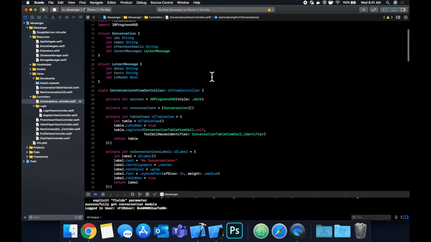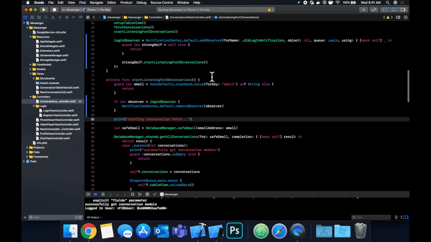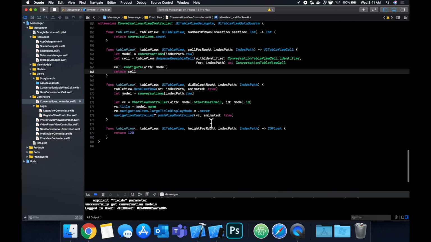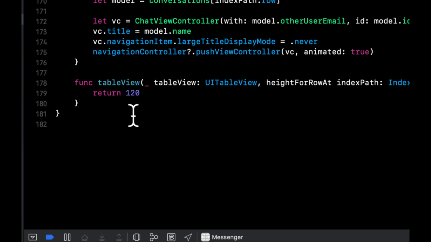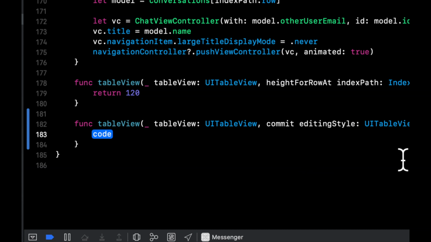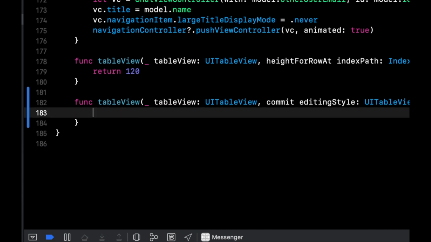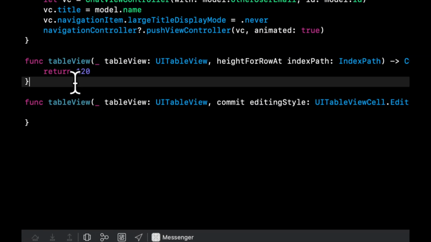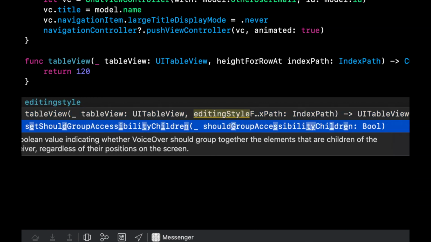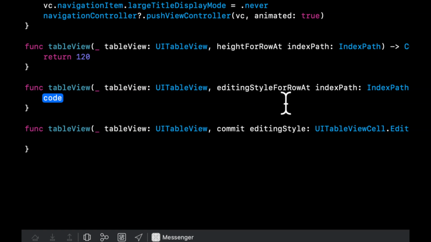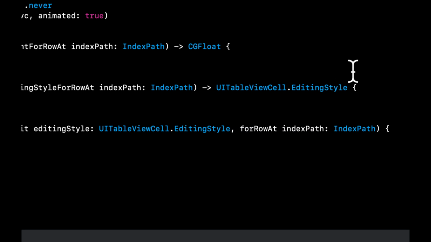What we want to do is implement two table view functions. And let's see where I've got my table view stuff going on. Looks like right here. So the two table view functions we want are editing style. And this function is basically, well, this is commit editing style. This gets called once we have actually swiped the row away. And what we want to do also is bring in another function called just editingStyle. And this function basically wants the editing style to be returned for the given index path. And let's look at the whole function here. It wants this type of object back.